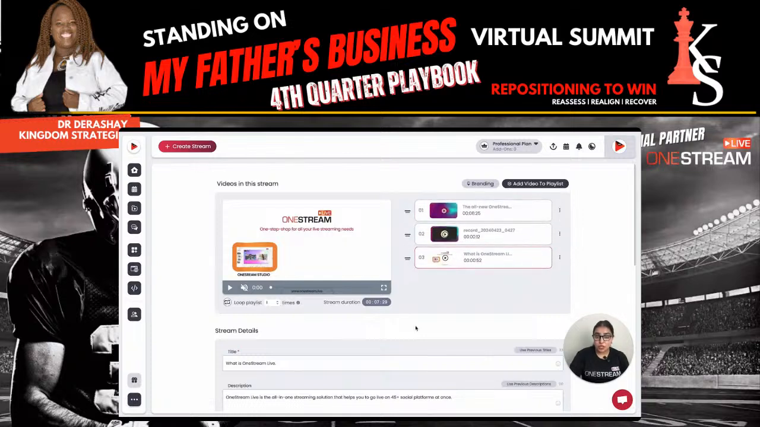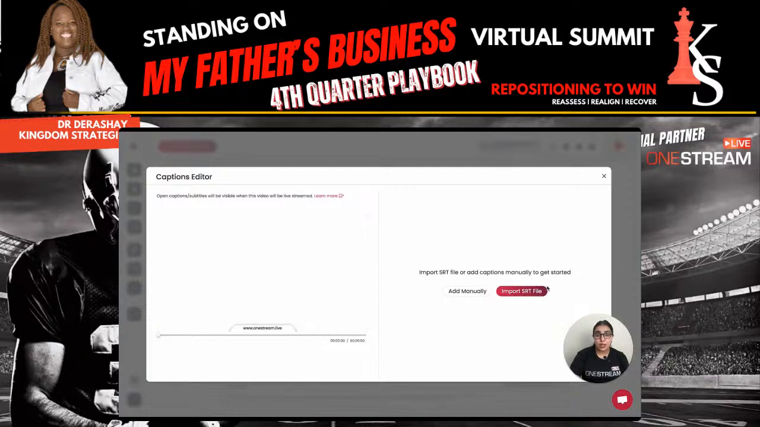The next key feature that we're going to talk about is how you can add your captions and subtitles to your pre-recorded video. You need to click on this option from right here and then click on Captions/Subtitles. You will be given two options. You can import an SRT file from your device, or you can manually add your captions to the video.